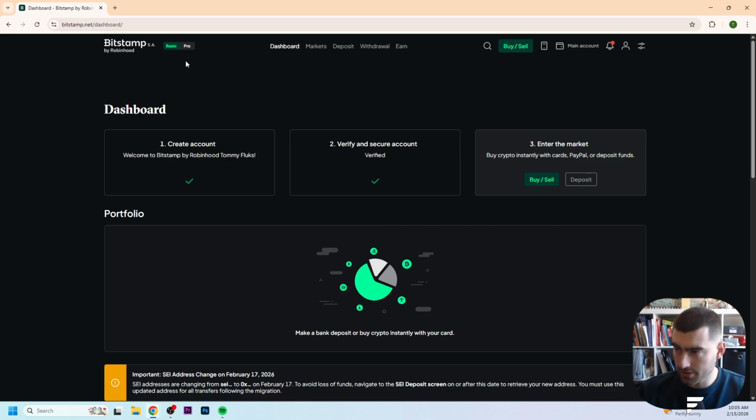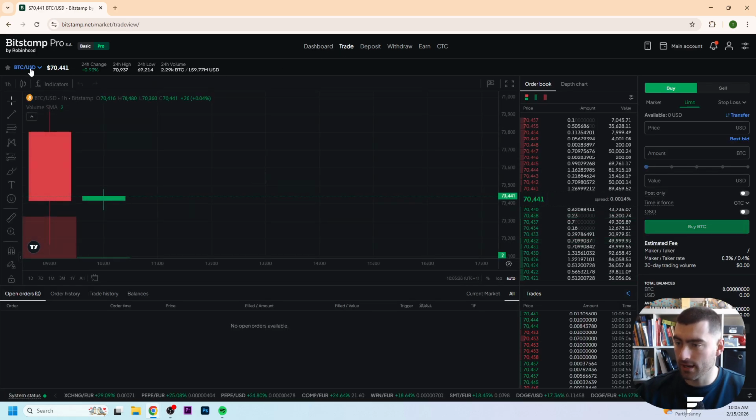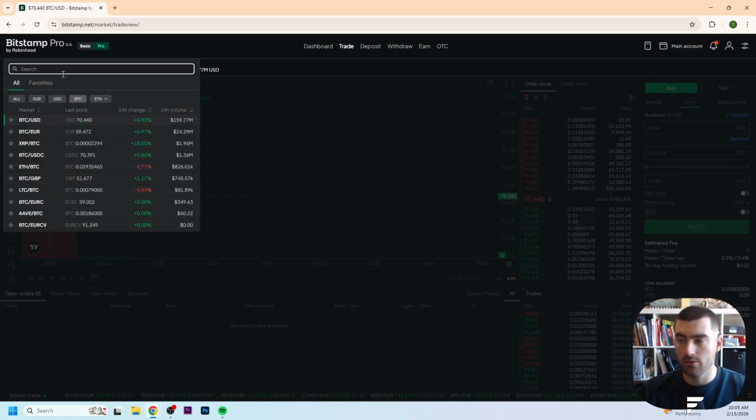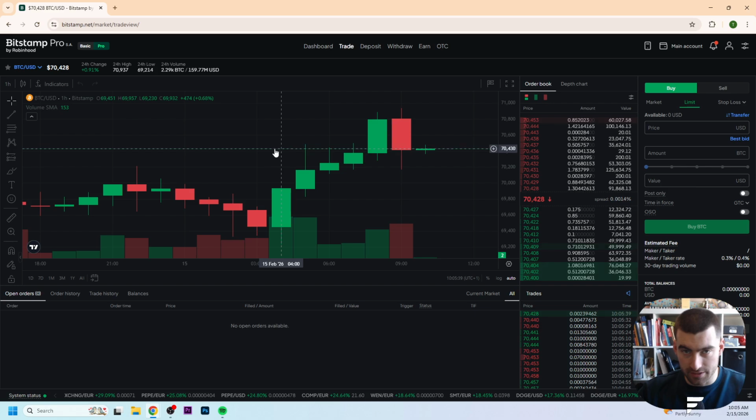And for this we first click here on Pro, and then after that we go to Trade, and now we click here on BTC to USD. We already have Bitcoin standing right there, but normally you can search right here for BTC, click on BTC US dollars, and now you will see here the chart.